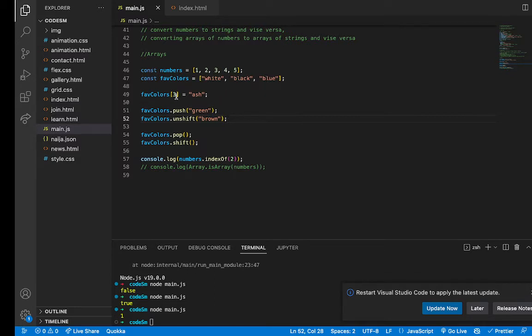So if you say 5 colors at 3 is equal to this, you're adding hash in the 5 colors array at the index of 3. So this is 0, 1, 2, 3. So it's going to be white, black, blue, and ash. That's the new array of 5 colors.